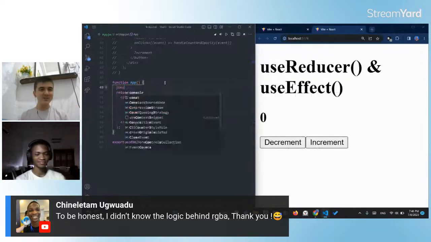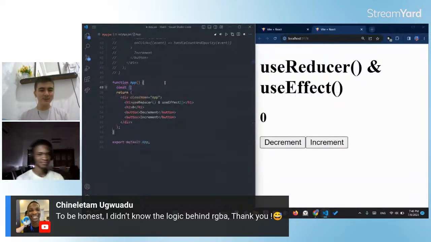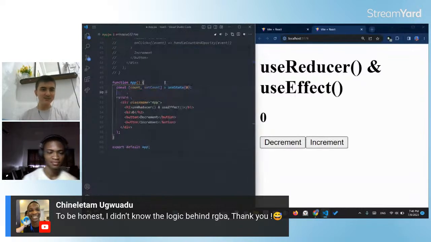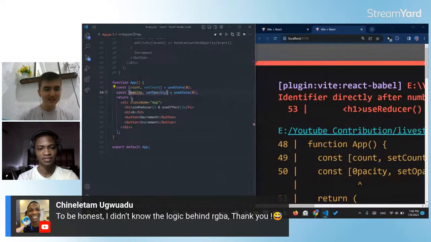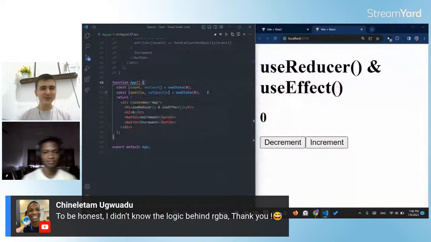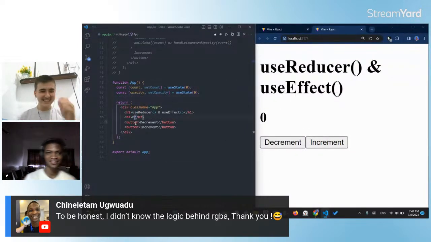So all we need to do is to make two states, one for count, and we can say setCount to be useState to be 0, and let's add another one for opacity. So we say opacity, setOpacity. Opacity, zero. Oh yeah, instead of O I'm using 0. Okay, so instead of 0 we can pass the count value. Right now it's 0. When I add something it's going to be the number.